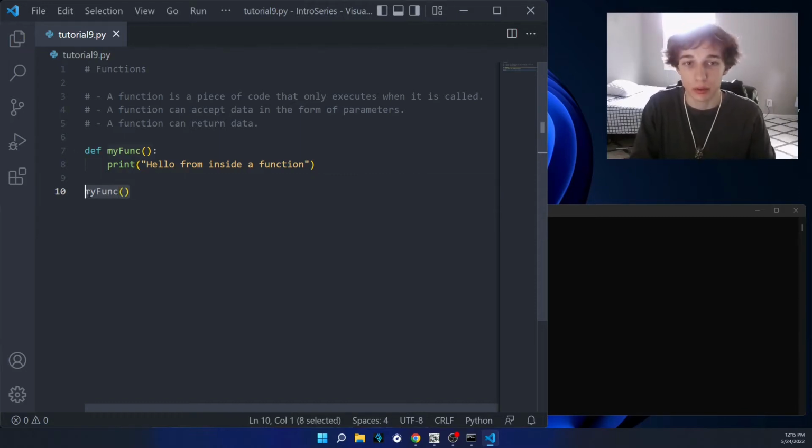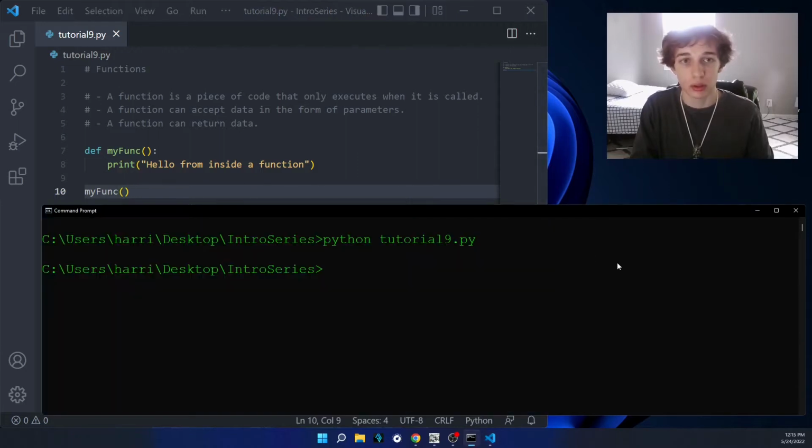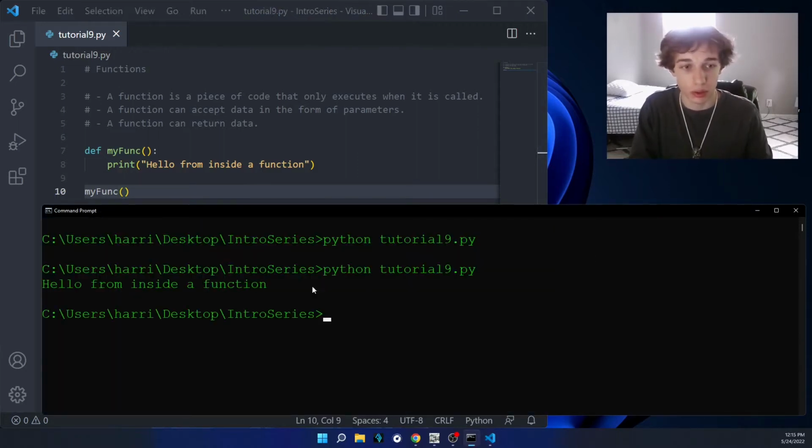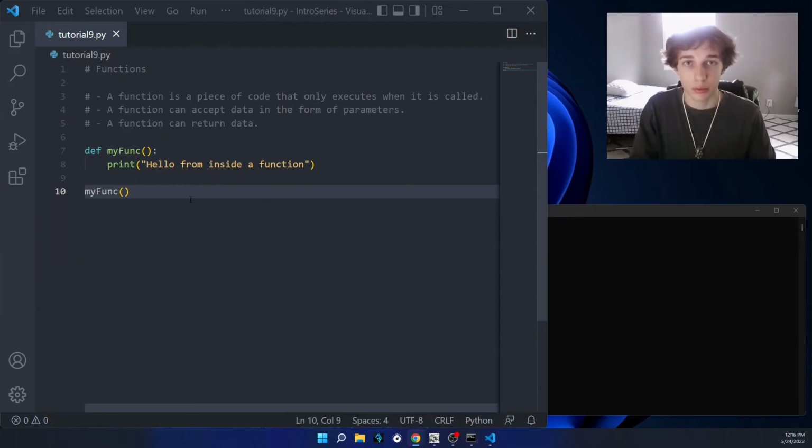And now this is a function call. Line 10 is a function call to my func. So now it's going to execute the function, and it should print hello from inside a function. So to demonstrate, let's run our code, and now you see we get the print statement, because now we've called our function. So functions will only run when they are called.